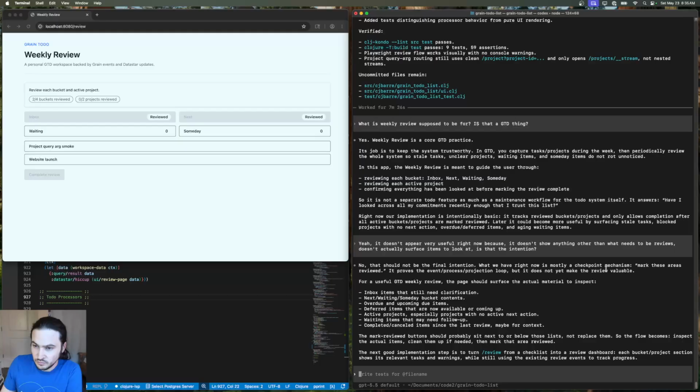What we have right now is mostly a checkpoint mechanism. Mark these areas as reviewed. It proves the projection loop and the event processing, the event sourcing part. For a useful review, the page should surface actual material to inspect: inbox items, next, waiting, someday bucket contents. The mark reviewed button should probably sit next to or below those lists, not replace them, so the flow becomes inspect the actual items, clean them up if needed. The next good implementation step is to turn /review from a checklist into a review dashboard.